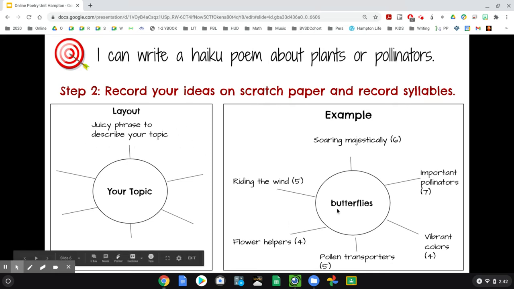So for example, okay, we will do the syllables second, but this one says soaring majestically. So you see they have soaring. That's a juicy word over flying, right? And it's an action verb. Riding the wind. Flower helpers, because they're pollinators. Pollen transporters. Vibrant colors. Important pollinators.